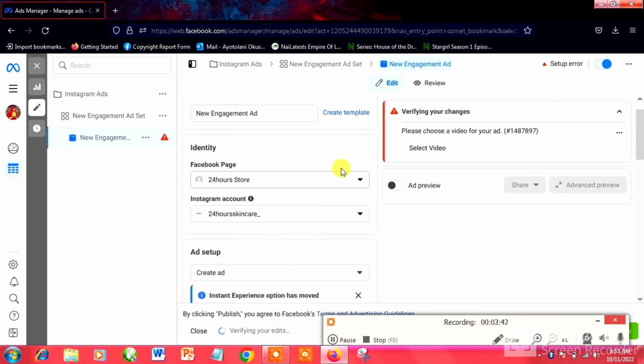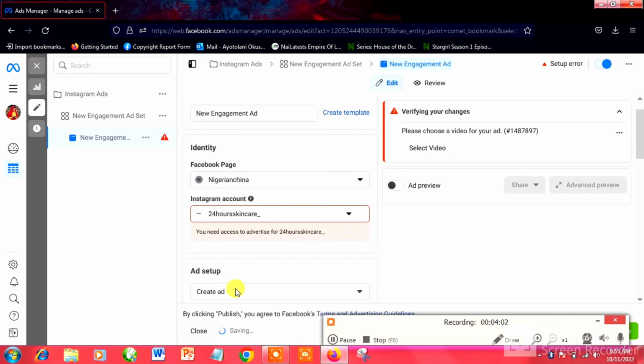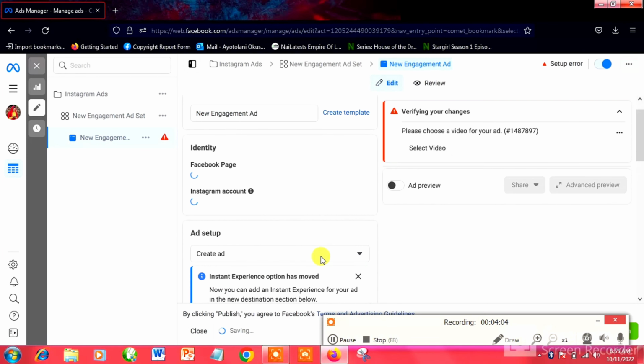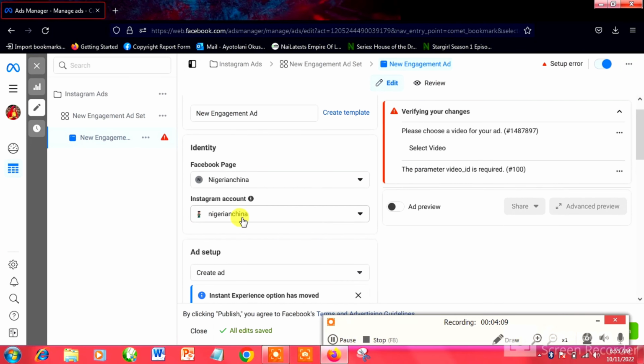So Facebook page, let's change the Facebook page. Select the Facebook page that you have connected only the Instagram account to. Do you understand now? Select the page whereby you have connected that particular Instagram account, and for this account is Nigeria China. Okay, the capital letter N, Nigeria China. Okay, so let's select it, and once we select it, you can see boom, the Instagram account is going to be selected with it. Okay, that lady is the Instagram account. You can see it here, Nigerian China. Okay, so let's go into the next step.